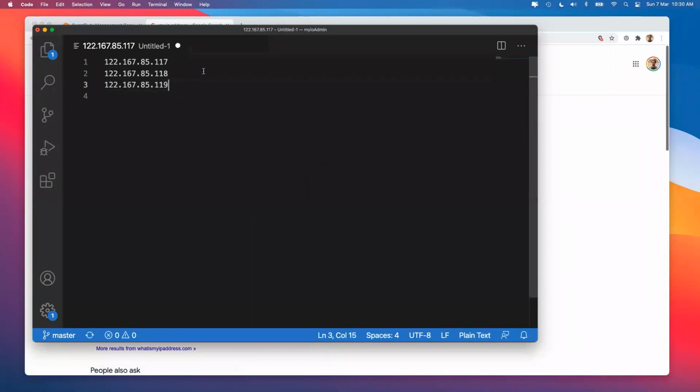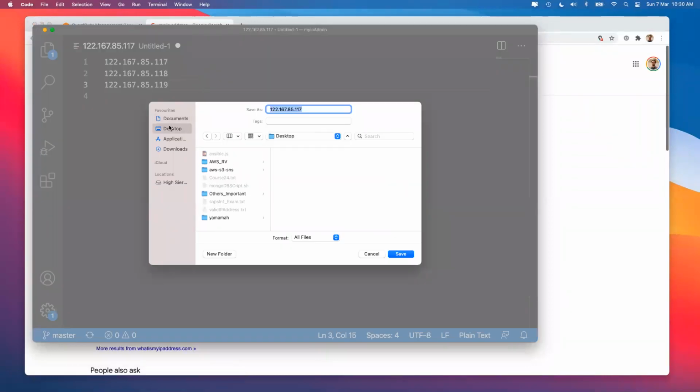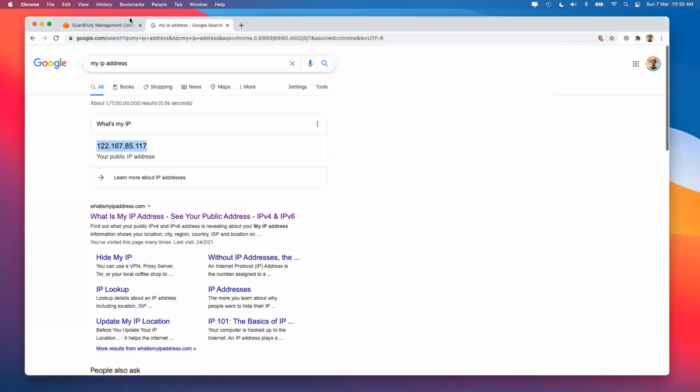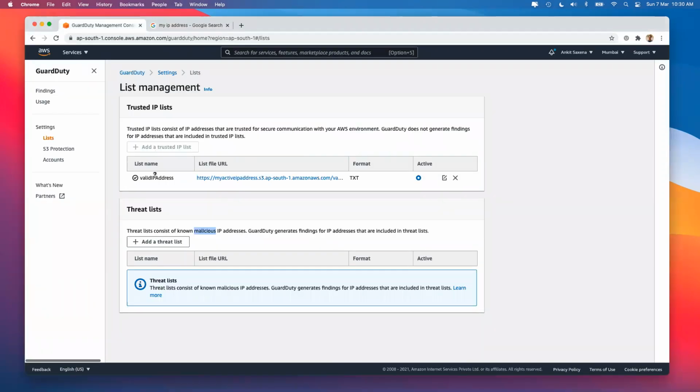So once that is done, you go and save this first of all. So let's save it inside, let's say, valid IP underscore guard duty.txt. So once that is done, now if you go back, you see that you have to go and add a list. So you have two options.